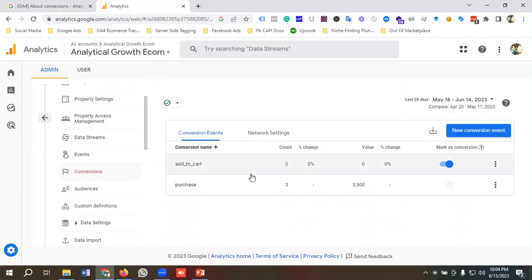So hopefully you have a clear understanding of what conversions are and how conversions work in Google Analytics 4.